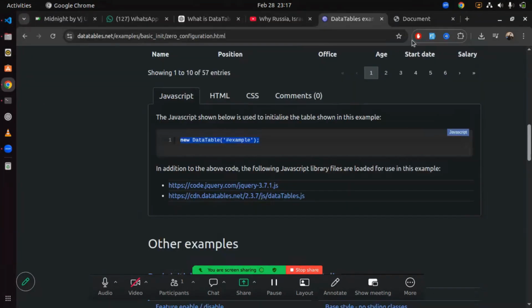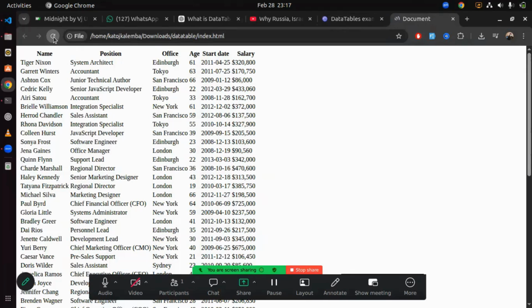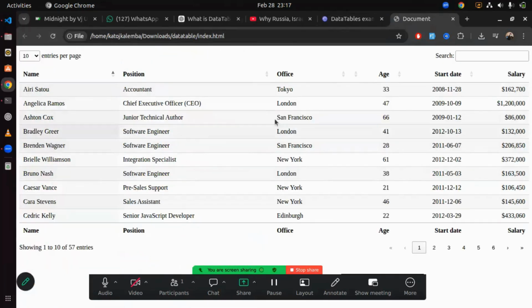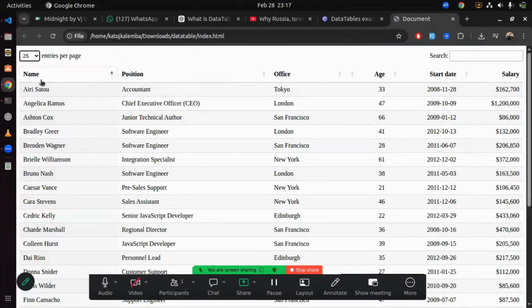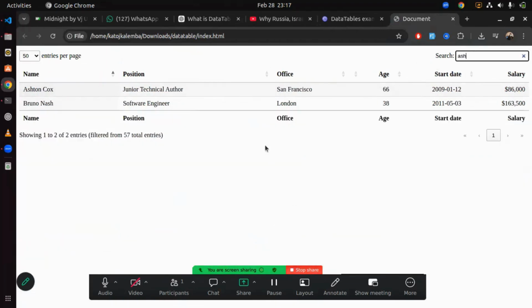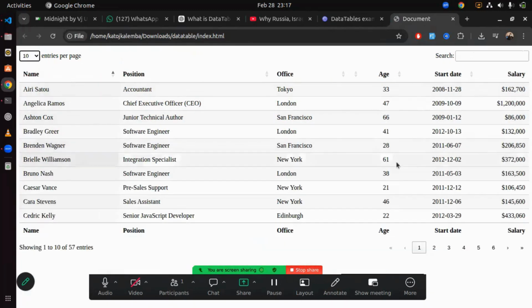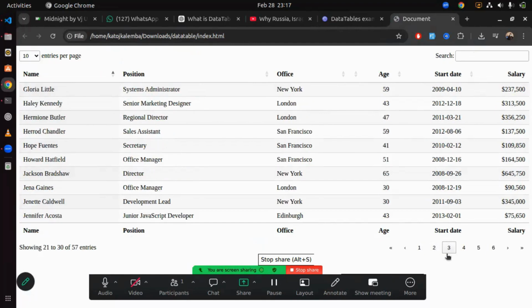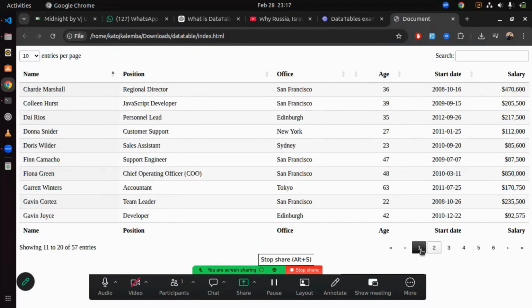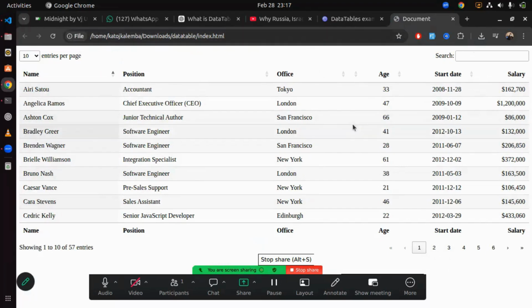If I come back to my document and I refresh, now you can see that we have our data table effective. Now you can see that we can start sorting. We can search. You can see that it's doing everything. We can go to another page. Let me put it back to 10. And you can go to another page and you can as well come back to the previous page.